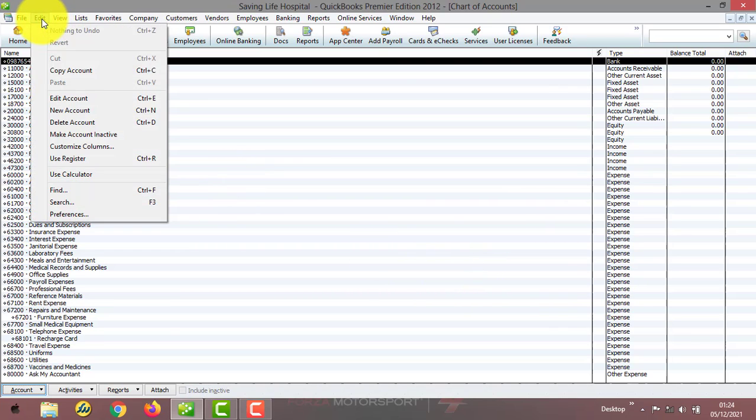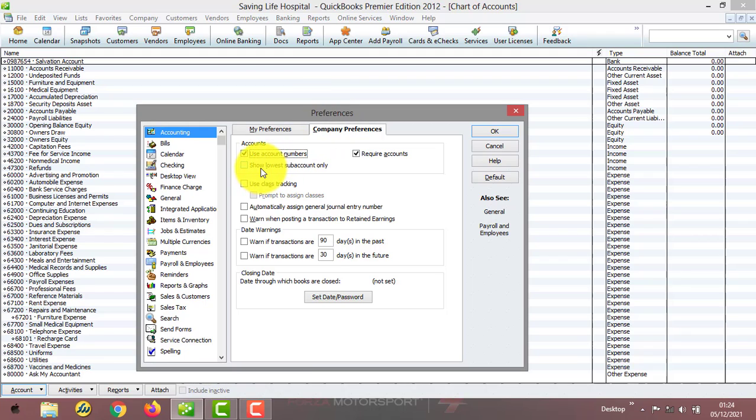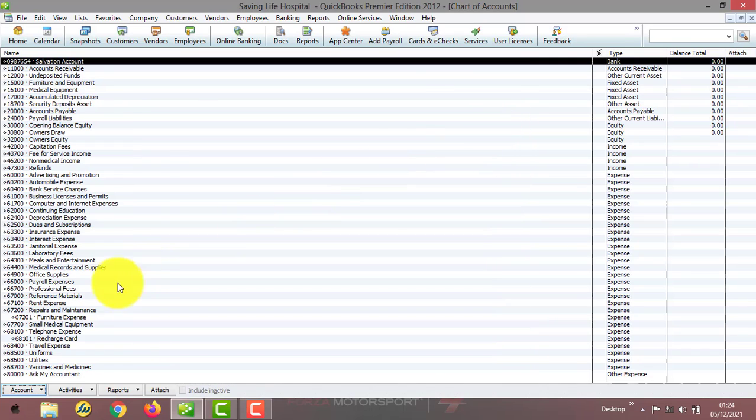Go to our Edit, Preferences. Go to Company. Now we have Show Lowest Sub Account. If I click on Show Lowest Sub Account, what it means is that there will be a sub account with its own unique number known as General Ledger Number. I'll give you an example. We already have furniture, and expenses under repair and maintenance, and recharge card under repair and maintenance. So we look for another account that we can use.